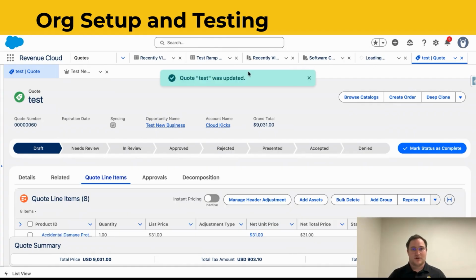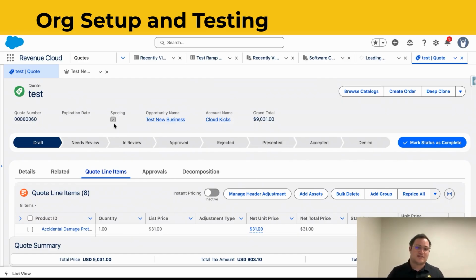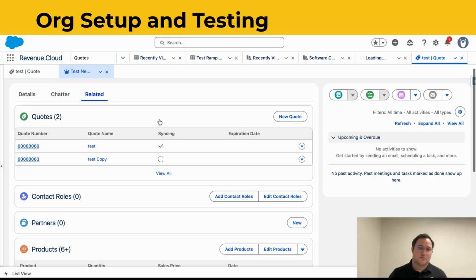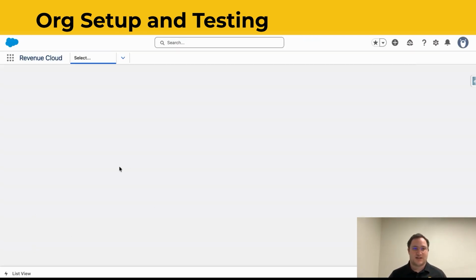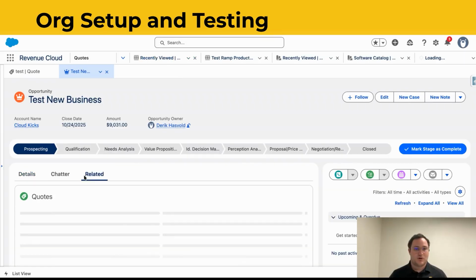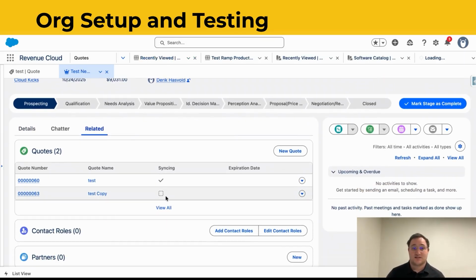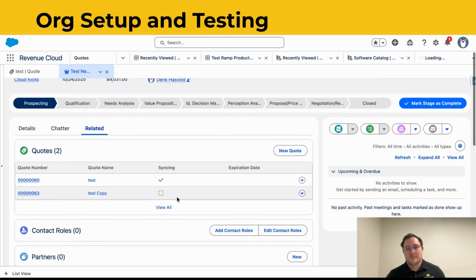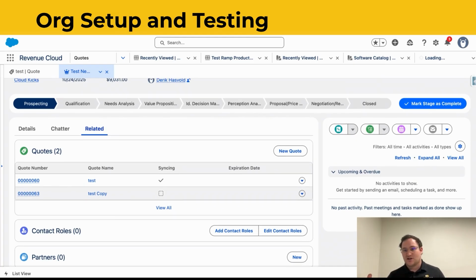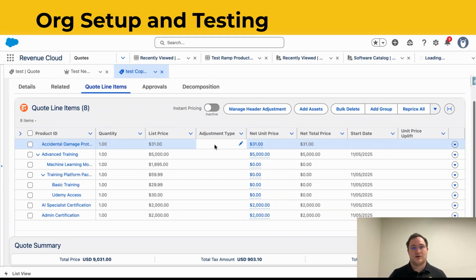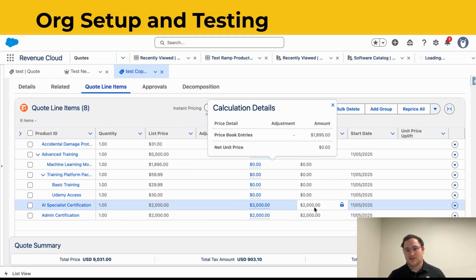We'll give it a second to run. So quote test was updated. Again, one thing I want to point out, this quote is still the one that was syncing with the opportunity. We're going to come take a look at our opportunity and we will see that we have this test copy quote, and we will see that it is not syncing. But just at a click of a button, this is a few settings we had to do, but now we are able to pull over not just the quote information, but also all of the quote lines as well.